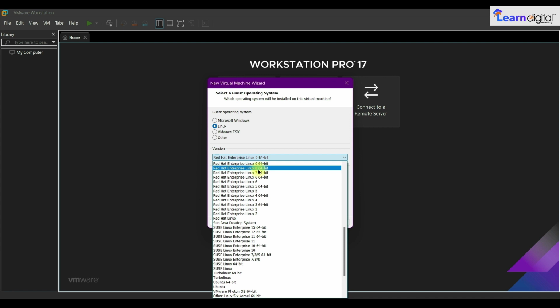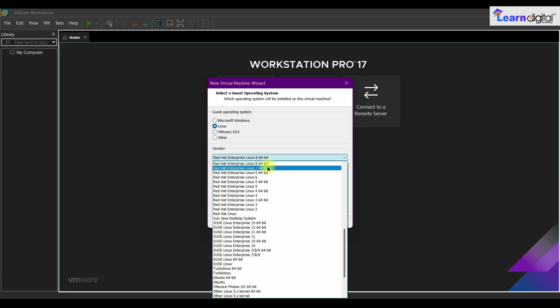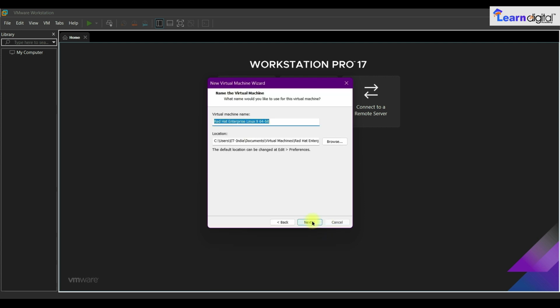Let's consider you don't have Red Hat Linux 9 here, but you downloaded Red Hat 9.1. You can choose Red Hat Linux 8, and at the time of adding the file, you can add Red Hat 9.1. That will not create any kind of problem, so yes, you can use that one. But in my case, I also have the 9, so that's why I am choosing the same and I'll click on next.